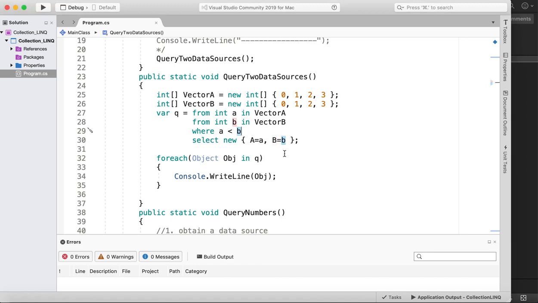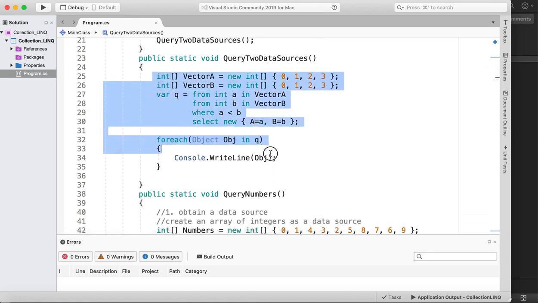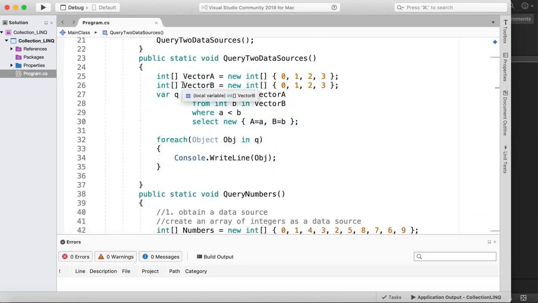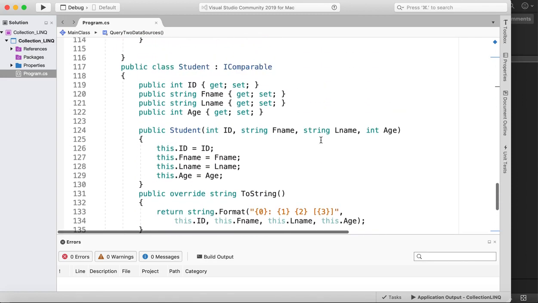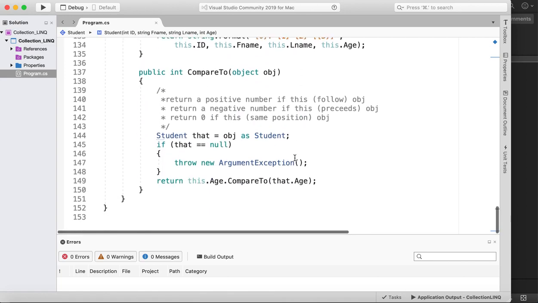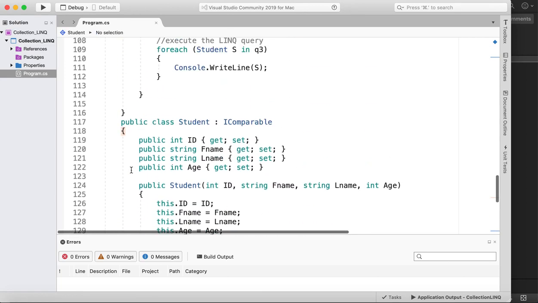If you want to, for example, multiply or add these two vectors, you can do that. So this is just to show you how we can query data from multiple data sources. Now let's assume we have a student here. We have a student object and we have a department object. Here we have a student object.